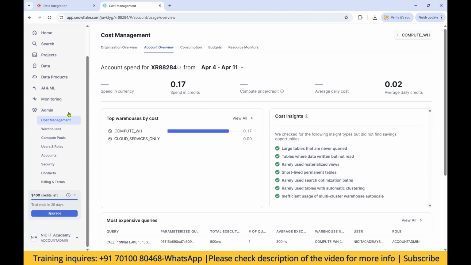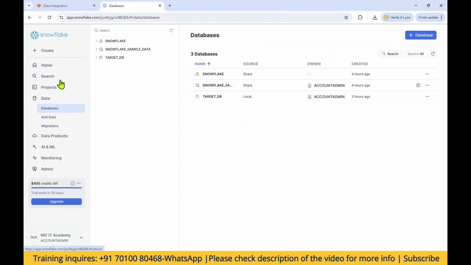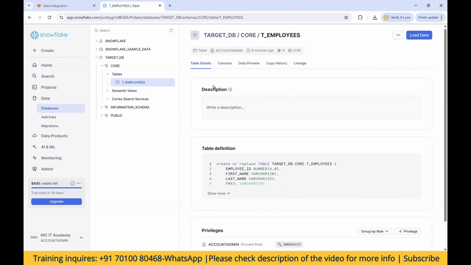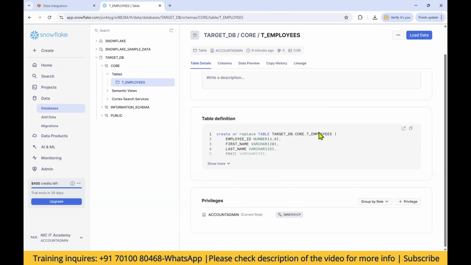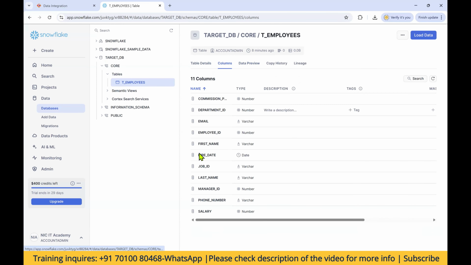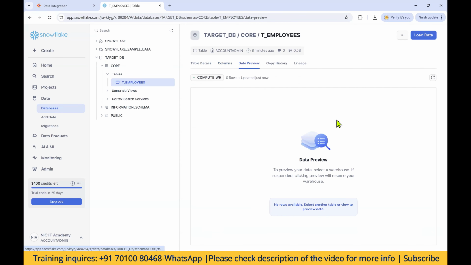So this is the table here. Okay, if you take, this is the table. We have one table here in core. This table only, I'm going to load it. After loading, I will show you these are the data and the data preview. There is no data, no results right now, but after loading, I will show you.